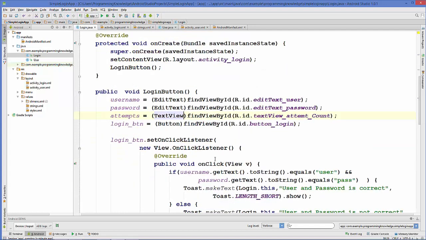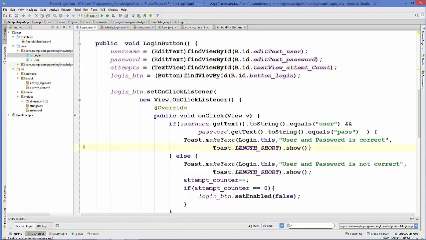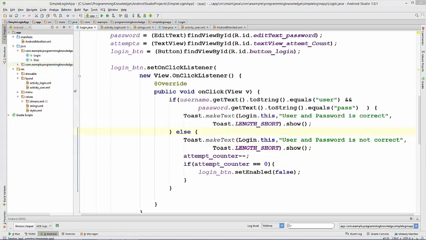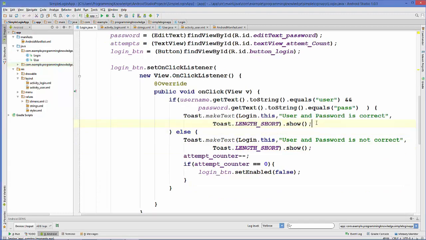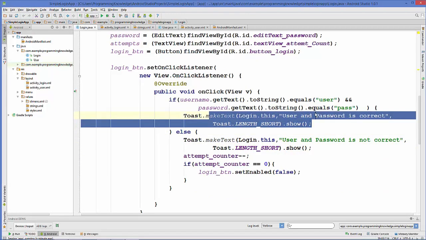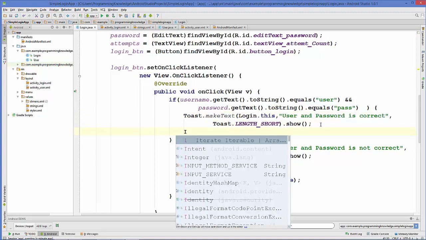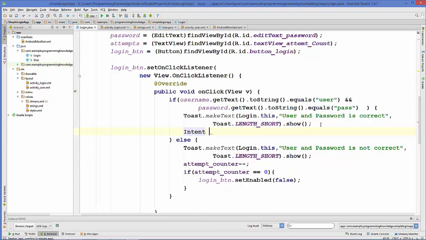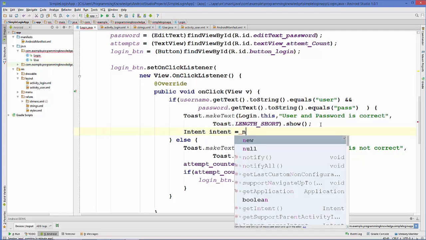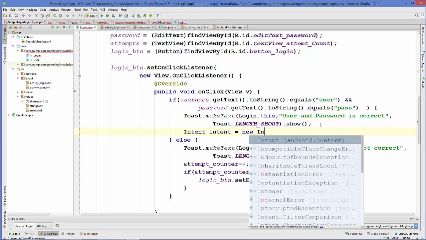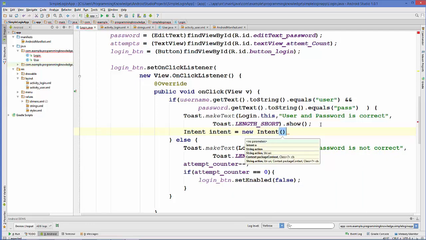Now we will add the code to open the new activity when username and password is correct. So if this username and password is correct, below our message that username and password is correct, we are going to create an instance of intent, I, or whatever name you want to give, is equal to new intent, and as an argument we will pass the path to our second activity for the user.